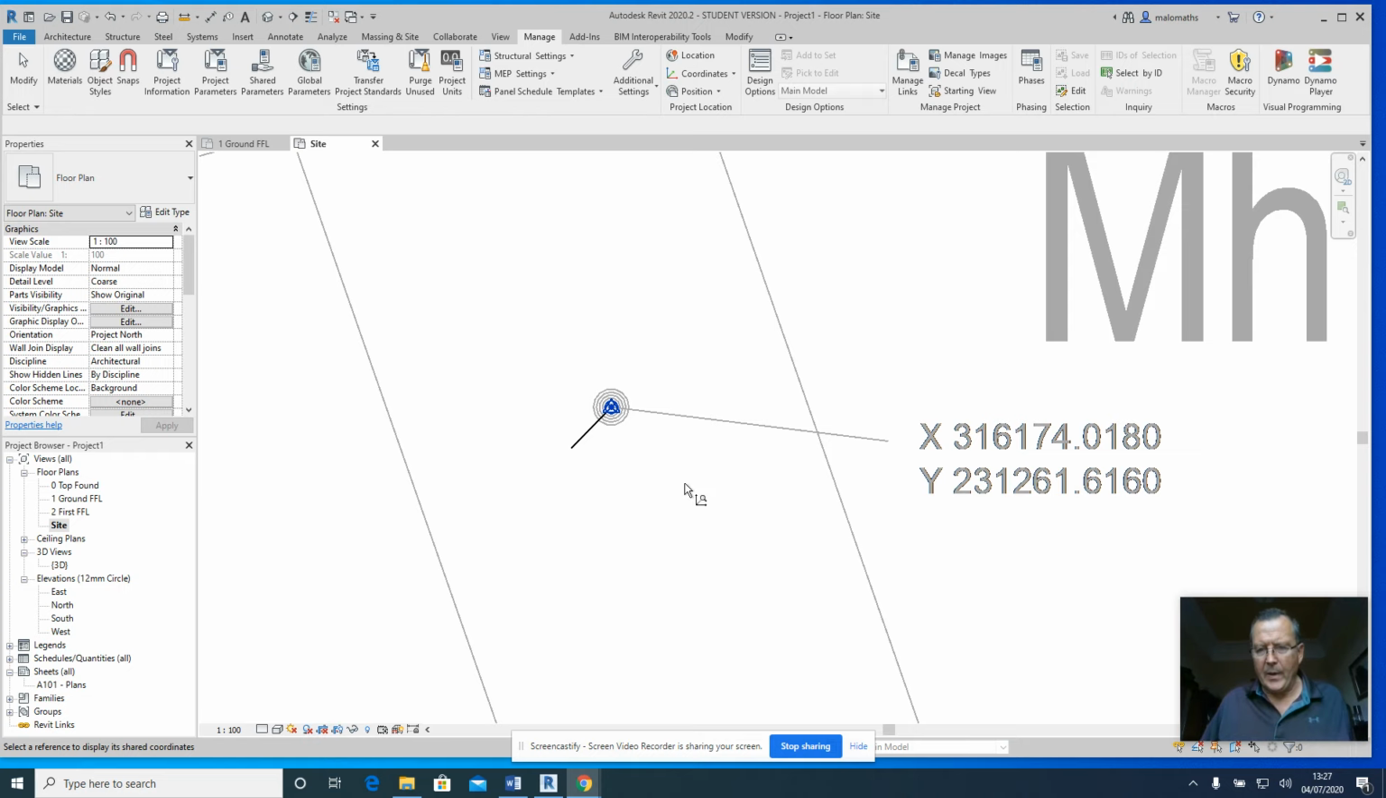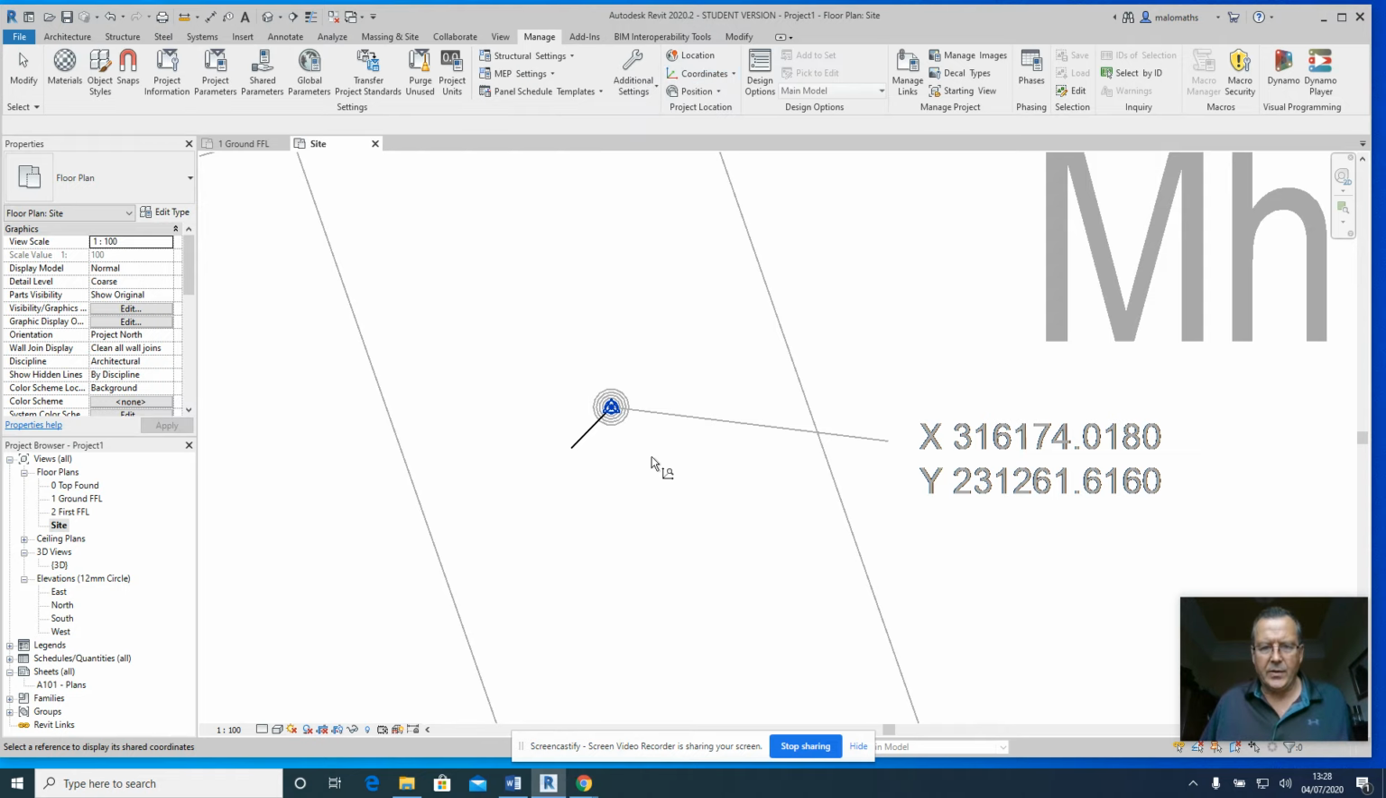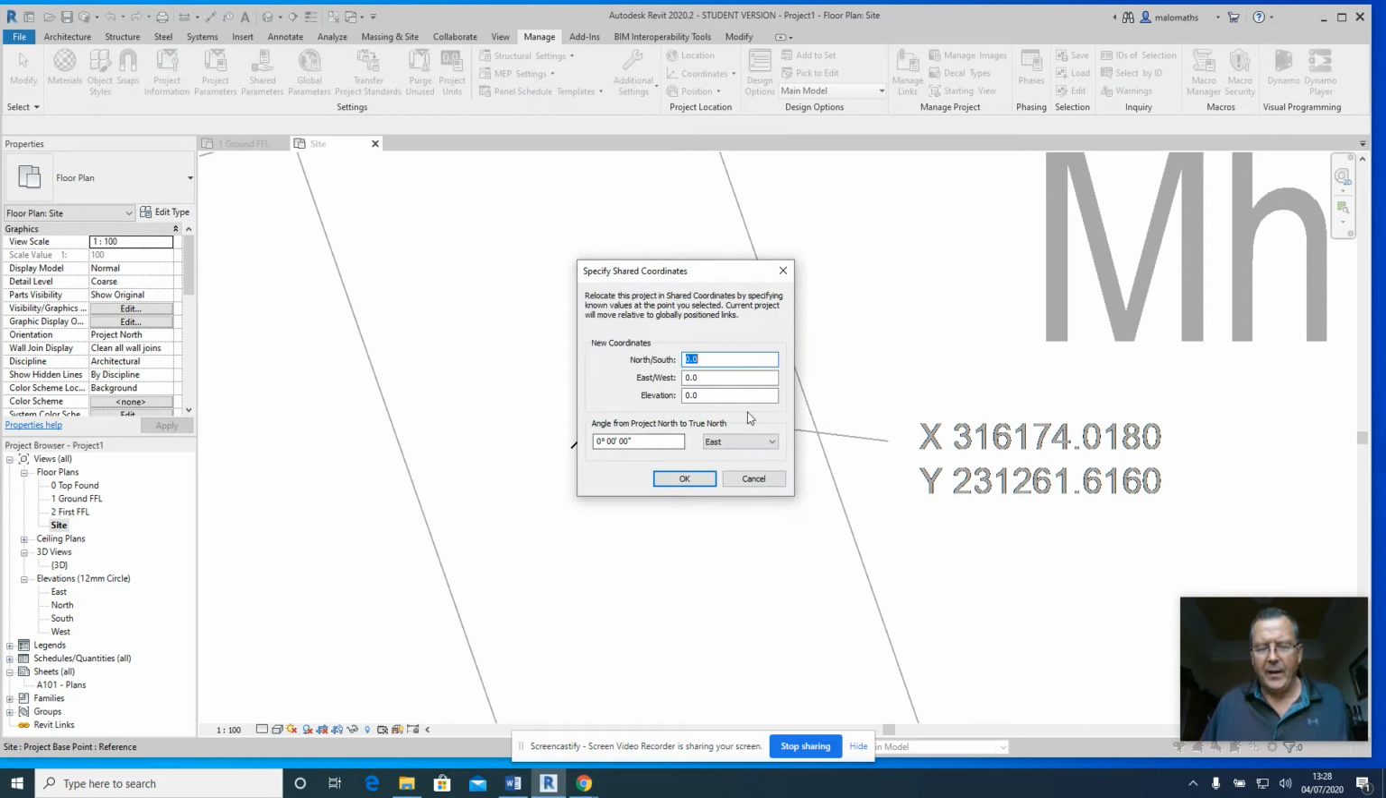Now let's pick up from where we left off. So I'm over in my Manage tab. I'm into coordinates. I'm not going to use this command here called specify coordinates at point. So I am going to go in and choose the project base point for reference. I'm going to click on that.